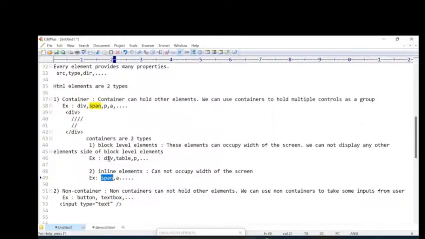In these containers, div and span, these two elements only we use for grouping purposes. Table contains special features to display data in rows and columns. Paragraph contains paragraph style. Anchor is a hyperlink. I will show you all these controls. Now we are talking about div and span only. So div is nothing but a block level element, and span is an inline element. That is the concept.